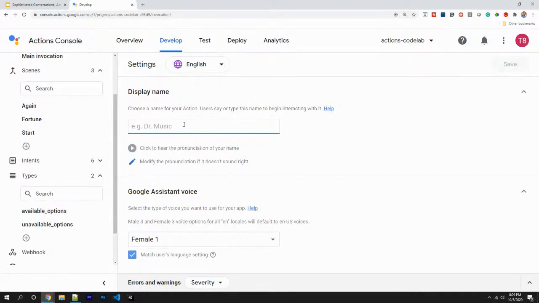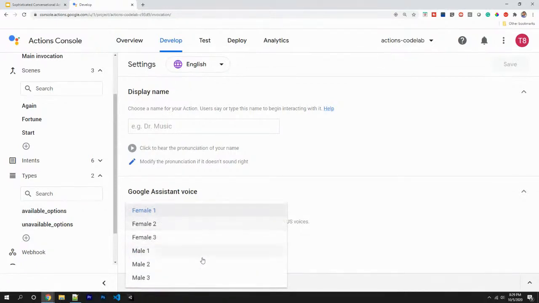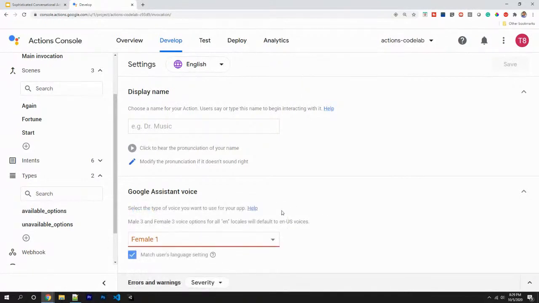Now, I'm just going to leave it empty for now because this is a test project. I want you guys to understand all of the other components as well. And choosing the different voices, you have the option to choose from a list of voices as well of what your action would sound like. So this was the settings page.